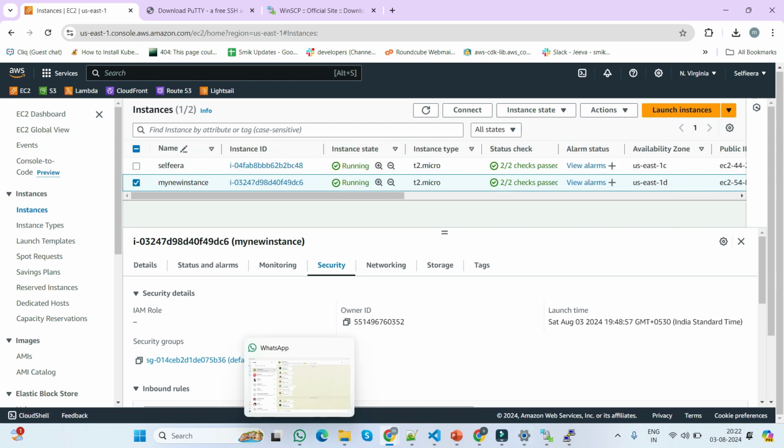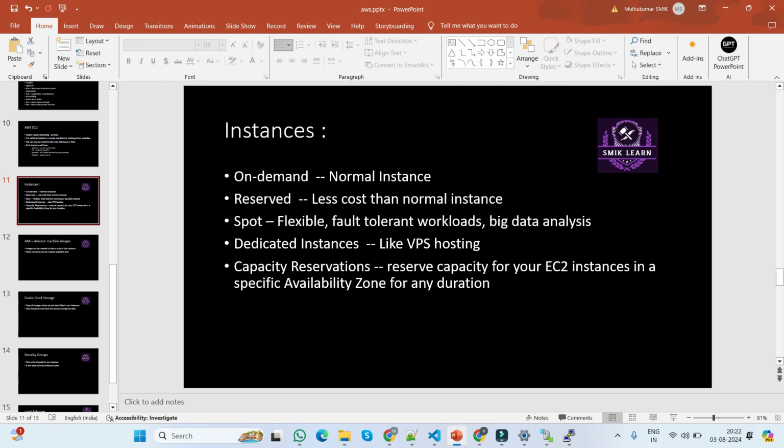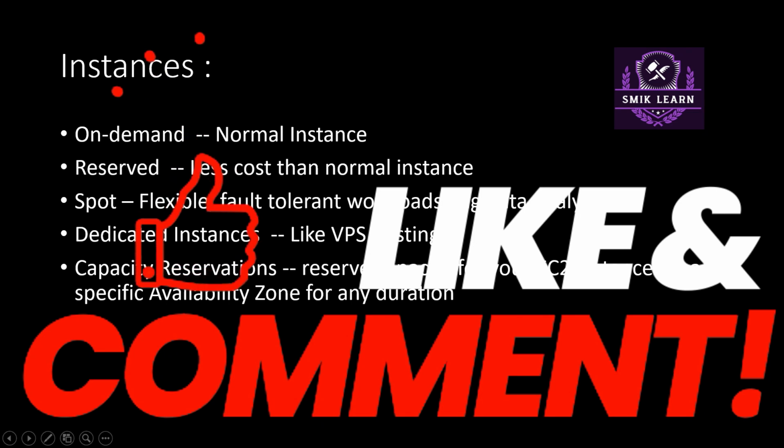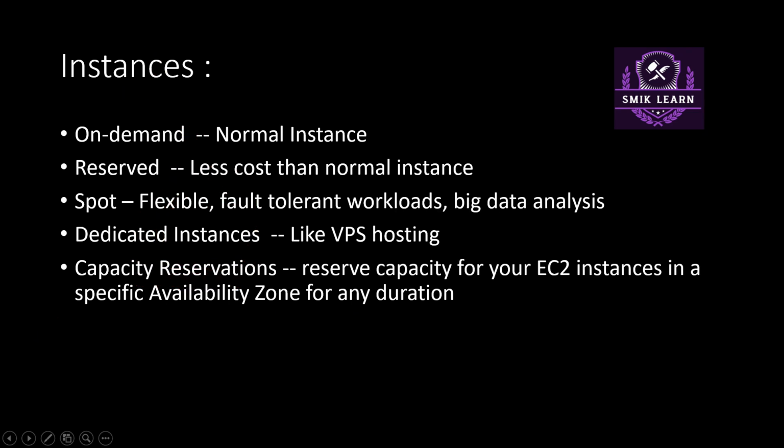I'll show you in the PPT. There are different types of instances. One is on-demand instance, reserved instance, spot instance, dedicated instance, capacity reservation. So what is an on-demand instance? This is a normal instance which we have created right now, in the previous demo I showed you.